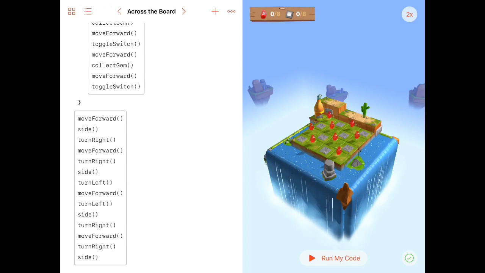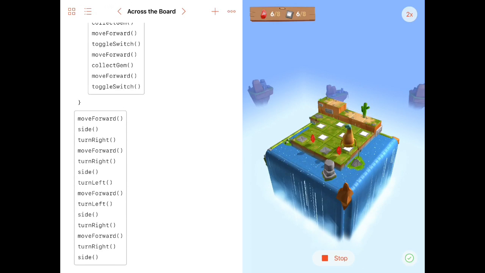So to get onto each side, I start off with a move forward, then I run a side, then I'm going to need to turn right, move forward, and turn right to turn around at the end of the side. Then I need to do the same thing at the other end: turn left, move forward, turn left, and then once again turn right, move forward, turn right at the end of the third side. So we'll see him executing that now.